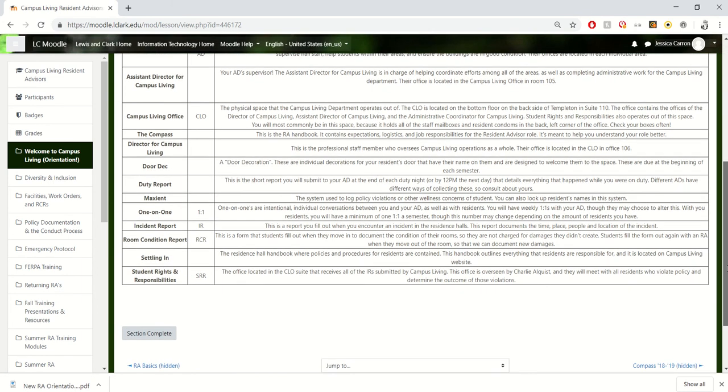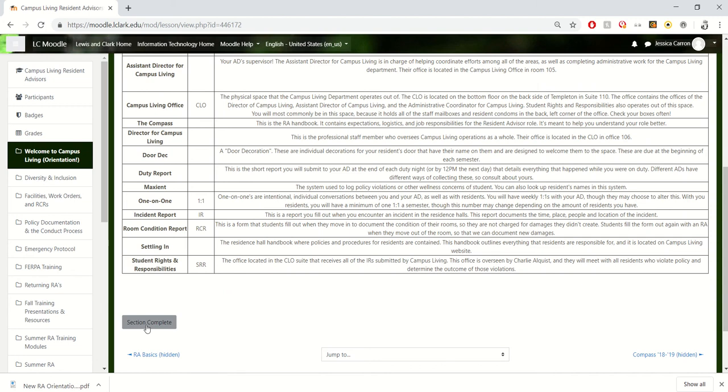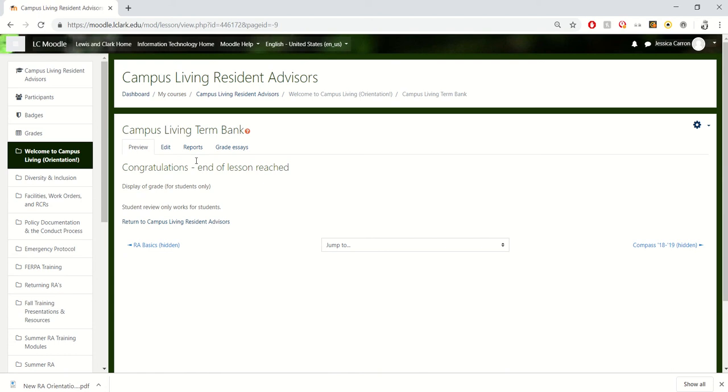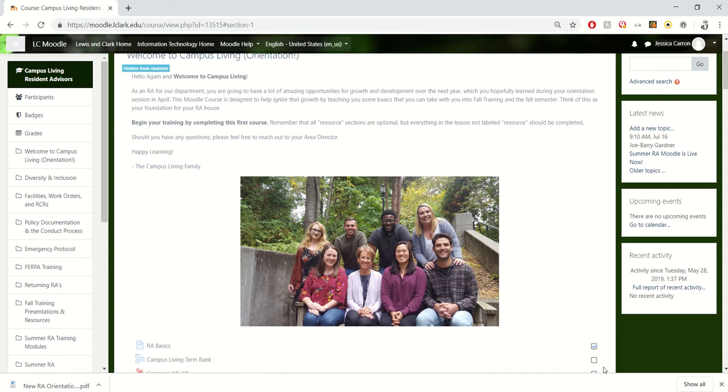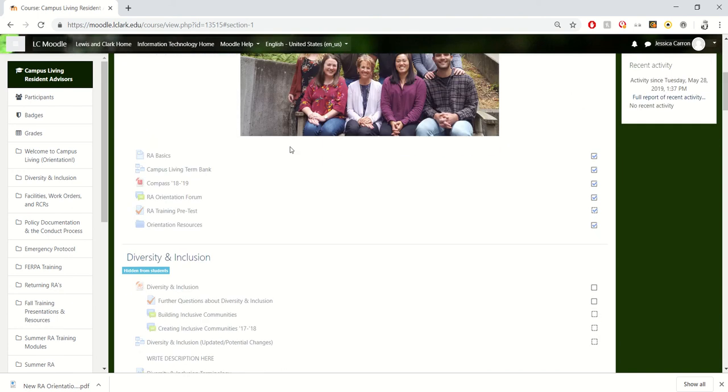And when you finish reading through that page, there will be a button at the end. That button will either take you to the next page in something, or in this case, it'll take you to show that you've completed the lesson. And so go back to orientation. And again, click the box to show that you've finished that section.